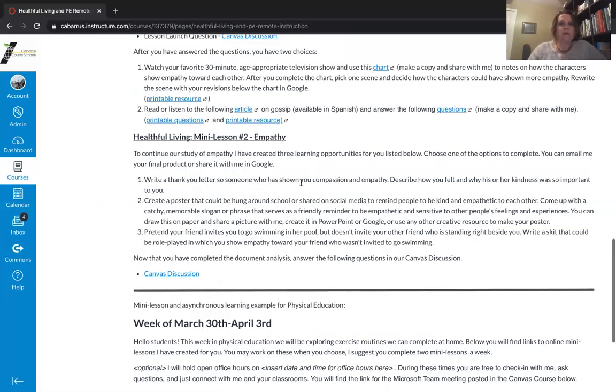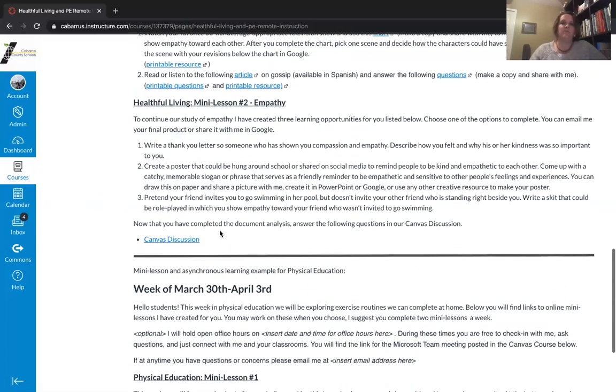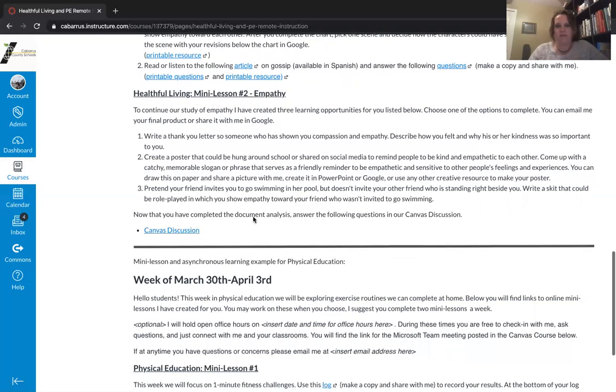So second lesson, after they've done this, they come back to this. They have 3 choices here of things that they can do. And then we finish with a Canvas discussion as well to synthesize everything that we've learned in these 2 lessons. If this were high school, you would have your 3rd mini lesson below this.